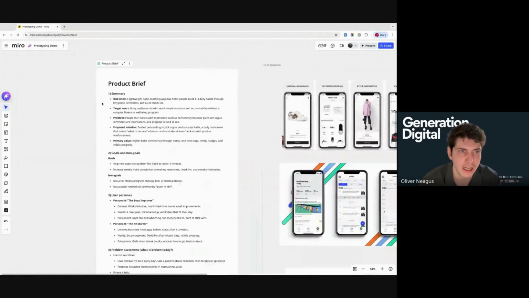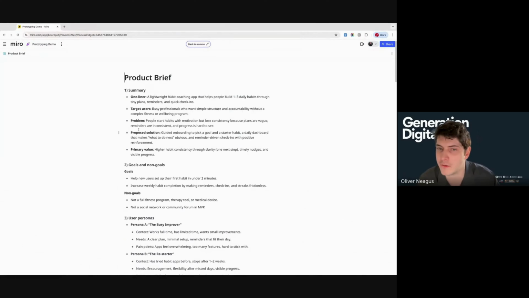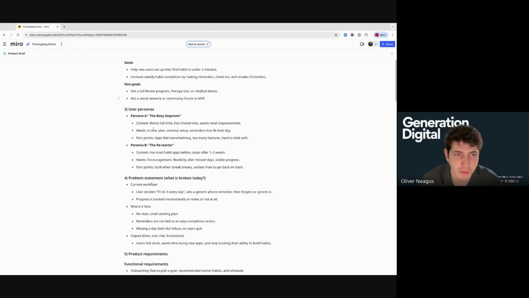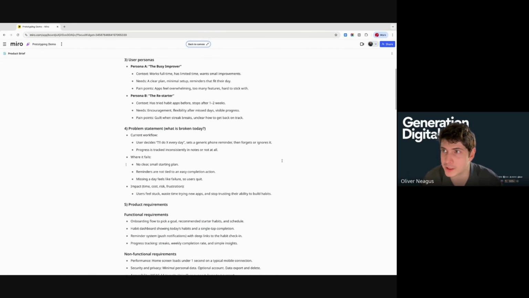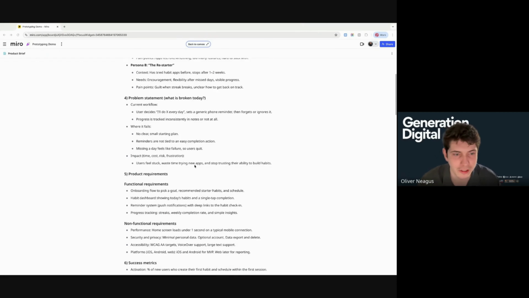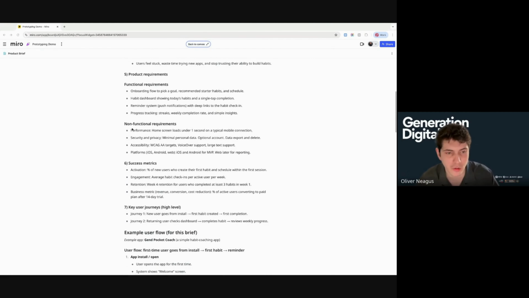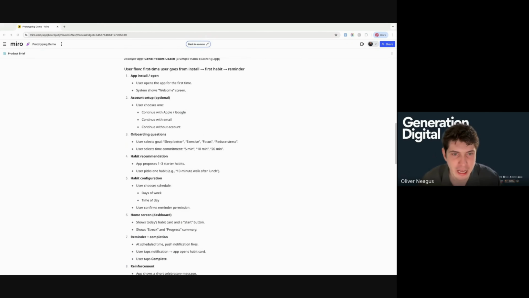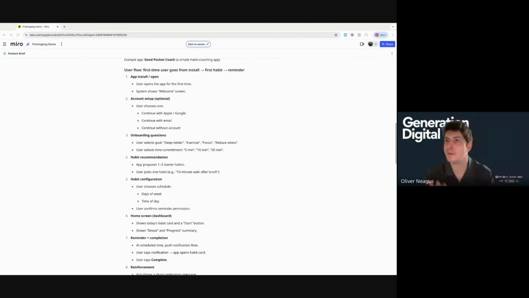As you can see here, we've got a product brief. Let's go into focus mode and review this brief together. So we've got a summary. We want a lightweight app that targets professionals to structure accountability without a flexible fitness and well-being program. We have some goals, we've got some user personas, a problem statement that the team are working through, and some product requirements here. So a fairly lightweight product spec, a product brief, but this can be an example of the kind of input that we want to put inside of our prototype that we're building.